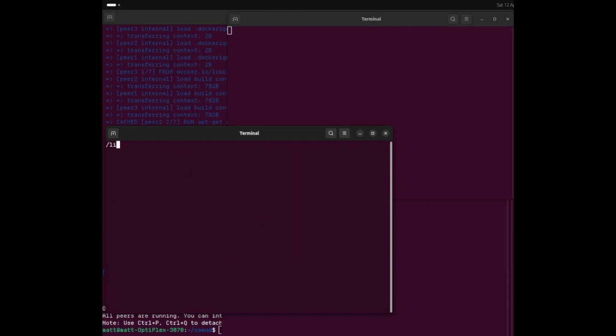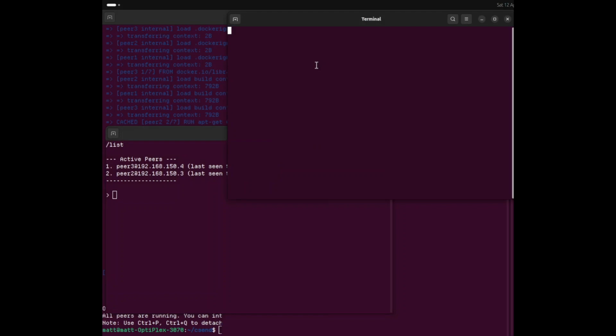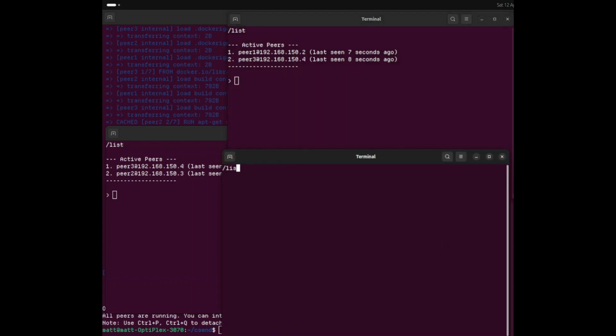So if we do /list, there you go. This peer has got peer 3 and peer 2 registered. So this is peer 1. I'll do /list on this one. This has got peer 1 and peer 3, so this is peer 2. And if I do /list, this has got peer 1 and peer 2 listed, so this is peer 3.